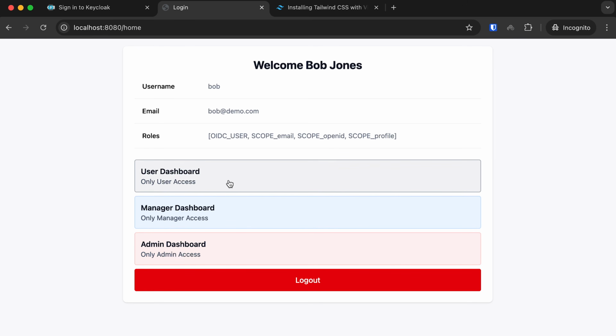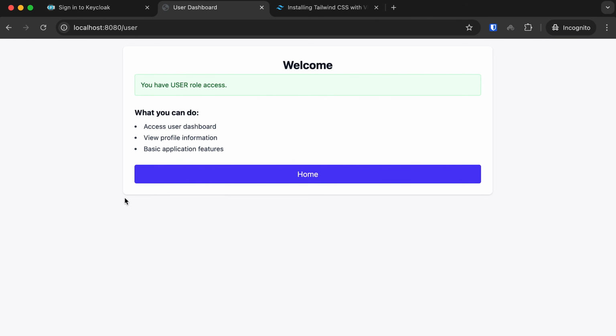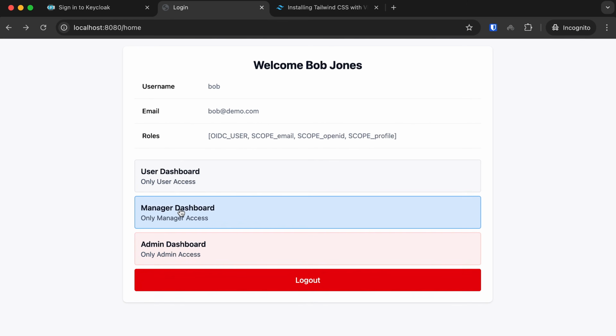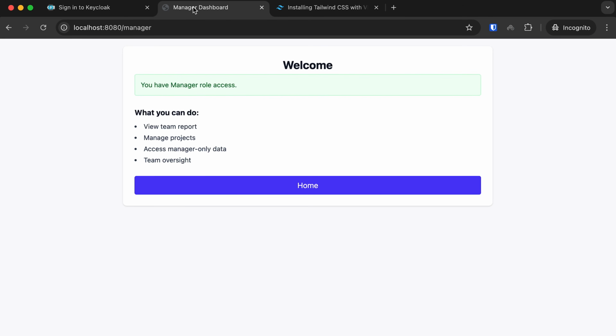Let's click on user dashboard. Perfect. We are on the user dashboard page. Let's go back and click on manager dashboard. Great. This is displaying the manager dashboard HTML page. And here is the list of permissions this manager can do. And now let's try admin dashboard. Excellent. All three pages are accessible.